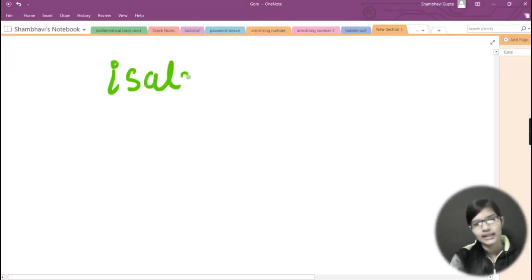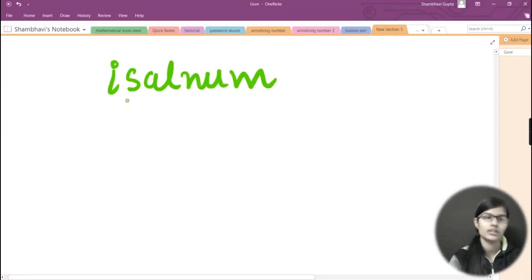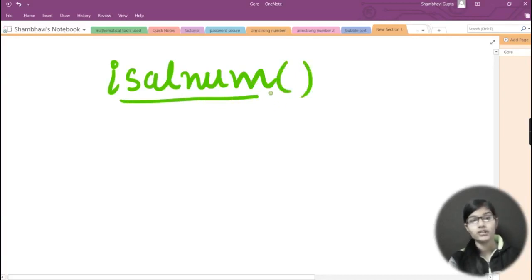Now, what is isalnum? It basically tells you whether your string is alphanumeric or not. Now what is an alphanumeric string? An alphanumeric string is a string that contains numbers and characters in it.